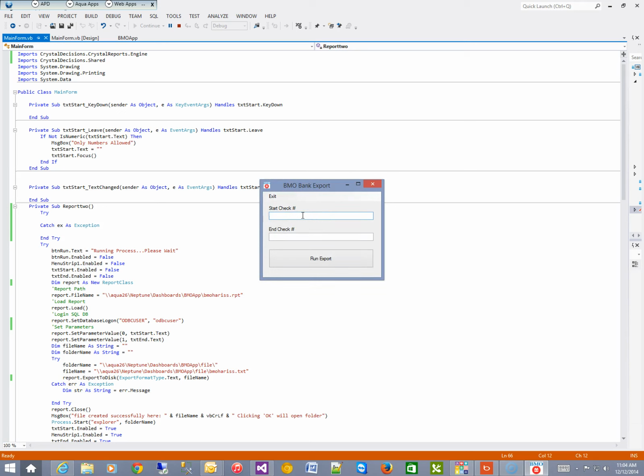I wanted it to be numeric only. So if they type anything but a numeric, it doesn't do anything until they actually hit a tab, or they try to go somewhere else, and then it clears it out. And so if they start with numbers and then hit a letter, it's not going to do anything, but if they try to go here, boom, it clears it out.